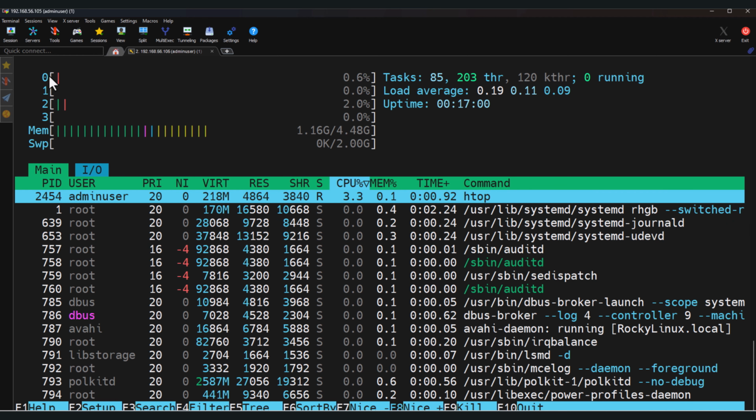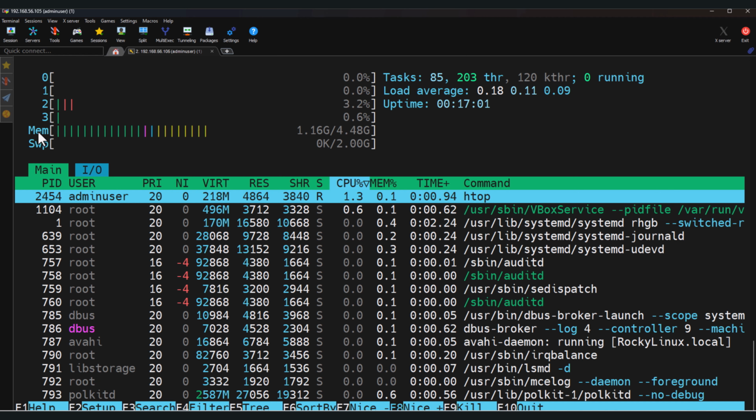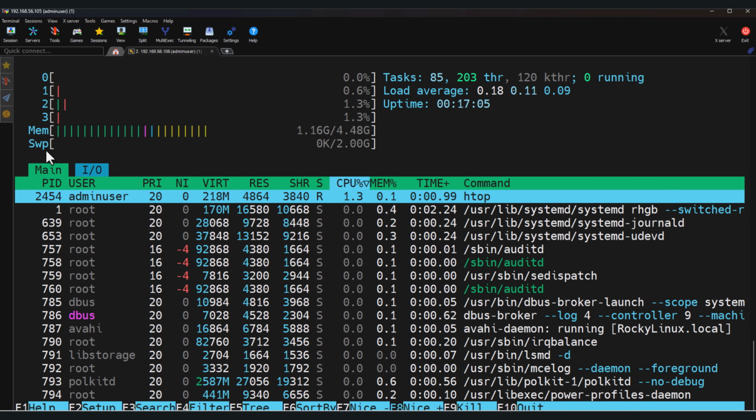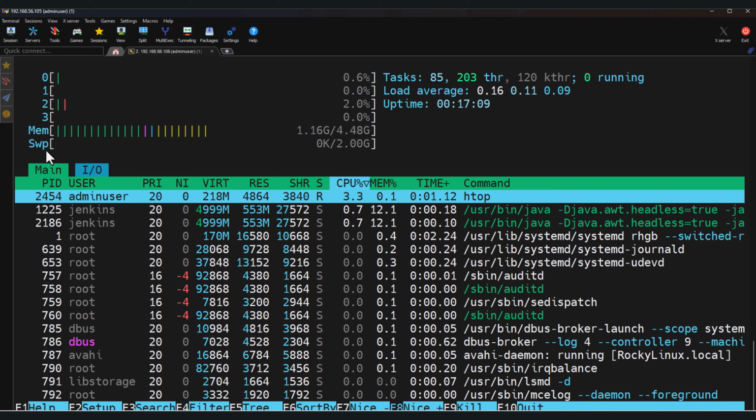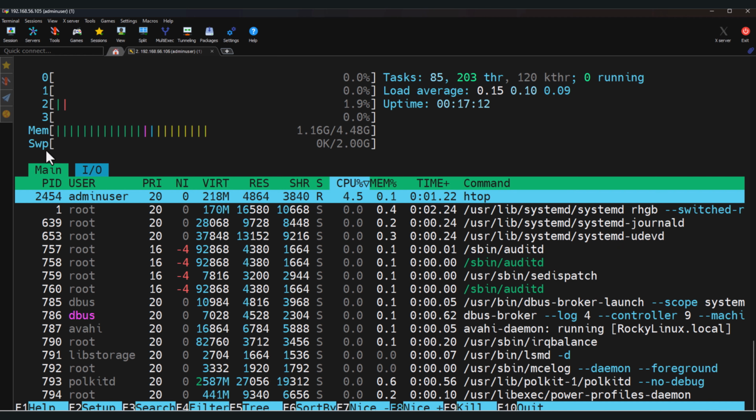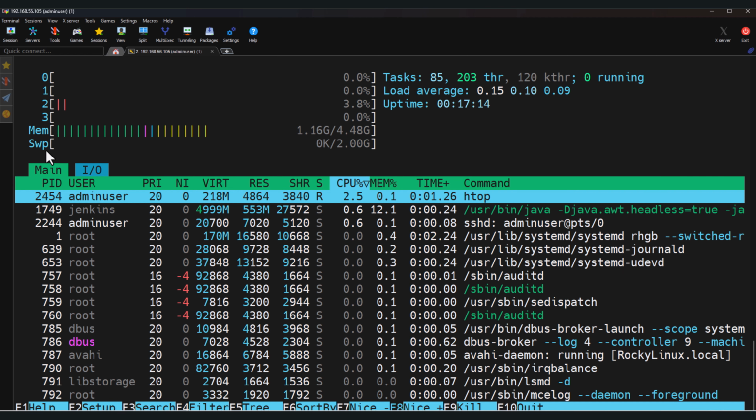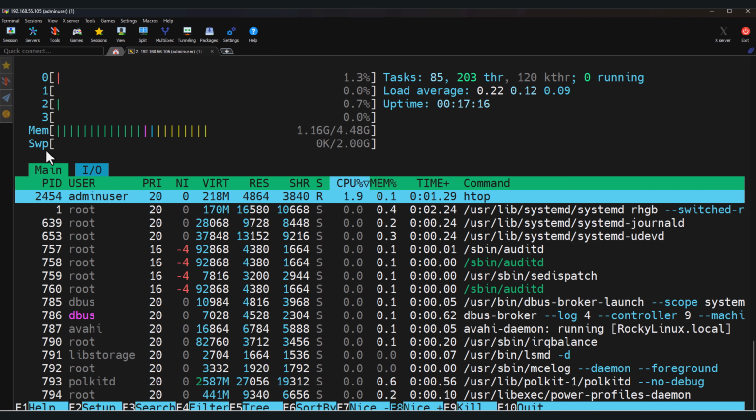This is about the CPU. I have 4 cores, and this is the memory, and this is the swap. It is displayed in color-coded bars. Green is normal, blue is low priority processes, red is kernel and high resource consuming tasks, and orange is cached memory. And the second section is the process list.